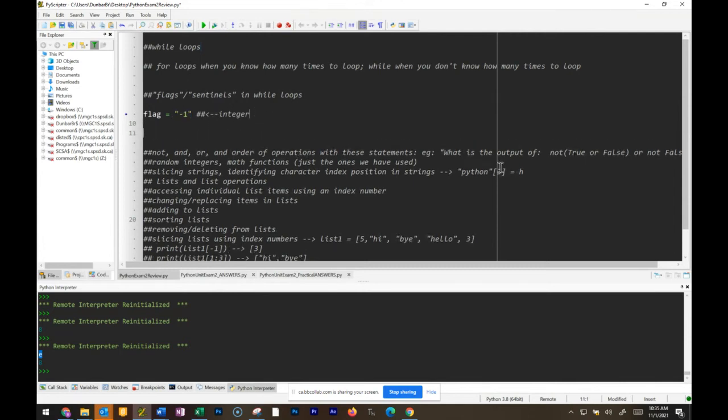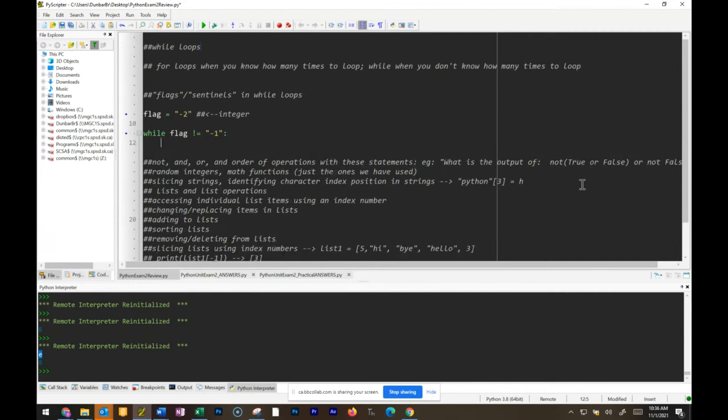So when I build my while loop, I'm going to say while flag not equal to -1. Actually, I'm not going to set my flag to -1. I'm going to set it to -2 because I want it to run at least once, right? So I can set it to anything, just not -1. So while the flag is not equal to, and remember, we've got to make sure that we're doing this as a string, -1, I'm going to run my program.